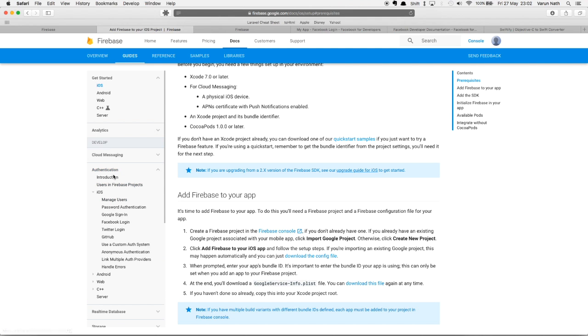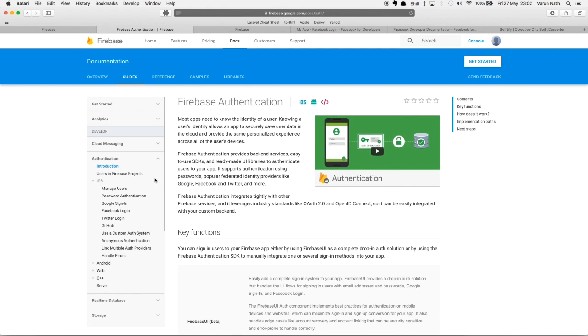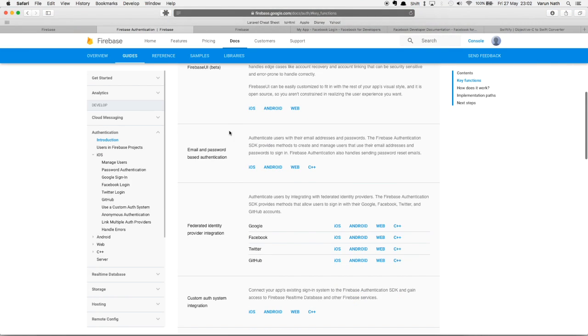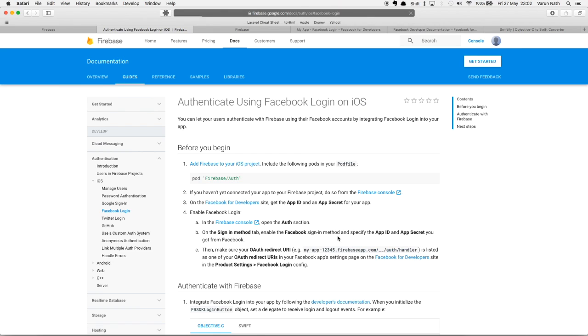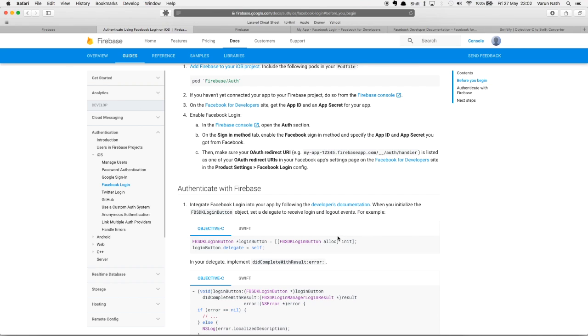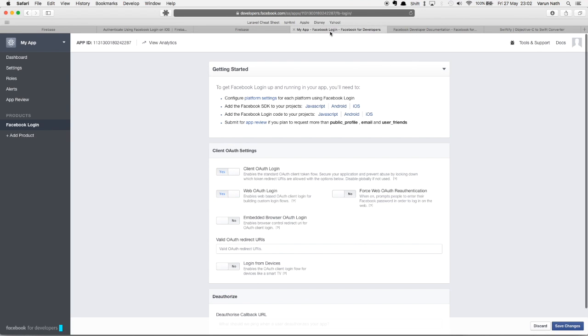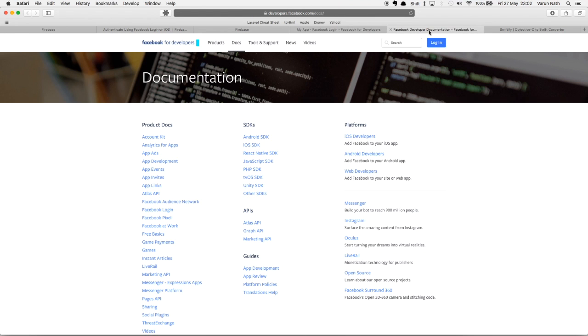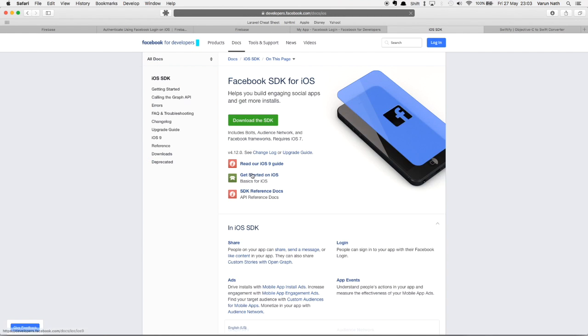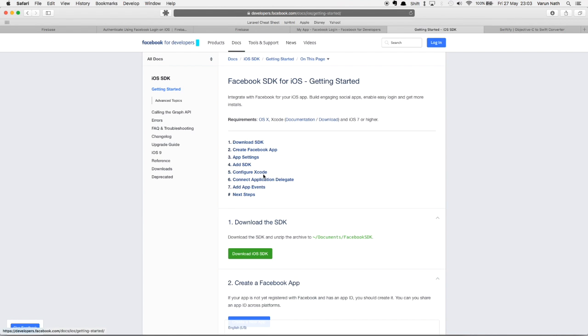So that is enabled, and if we go back into the documentation, authentication, introduction, and I shouldn't have closed that. So once we have that, we can authenticate with Firebase. Integrate Facebook login into your app by following the developer's documentation, which we can see from here. If we go into Facebook developers documentation, I'm already on the docs page. Click on iOS SDK and get started on iOS.